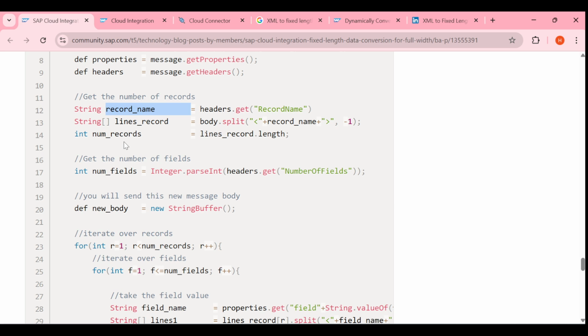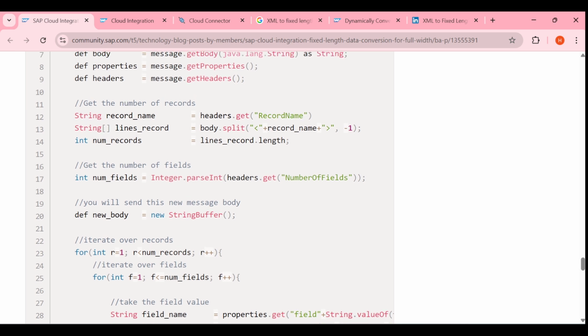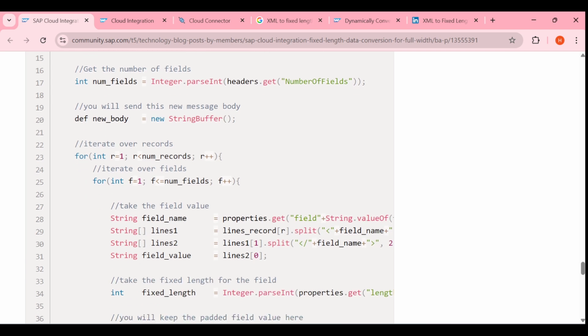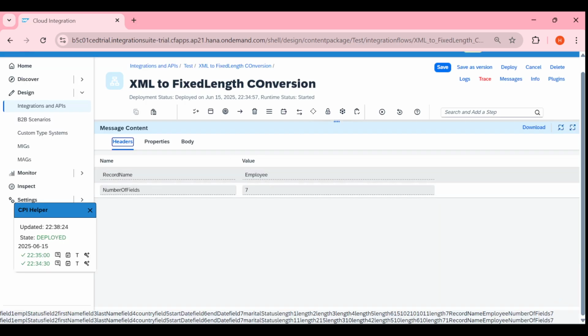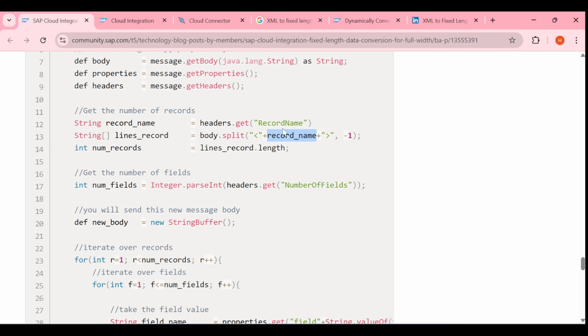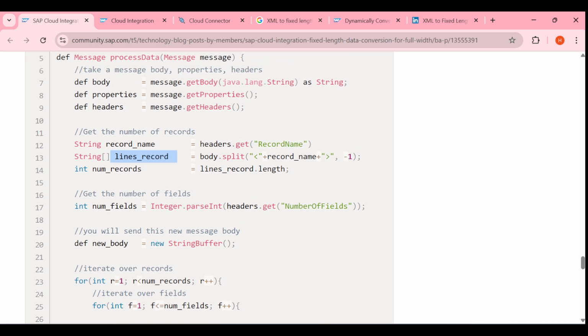Now coming to the next step. Now I am storing this record name. This is the record name, right? Employee. This record name I am storing into lines_record from body.